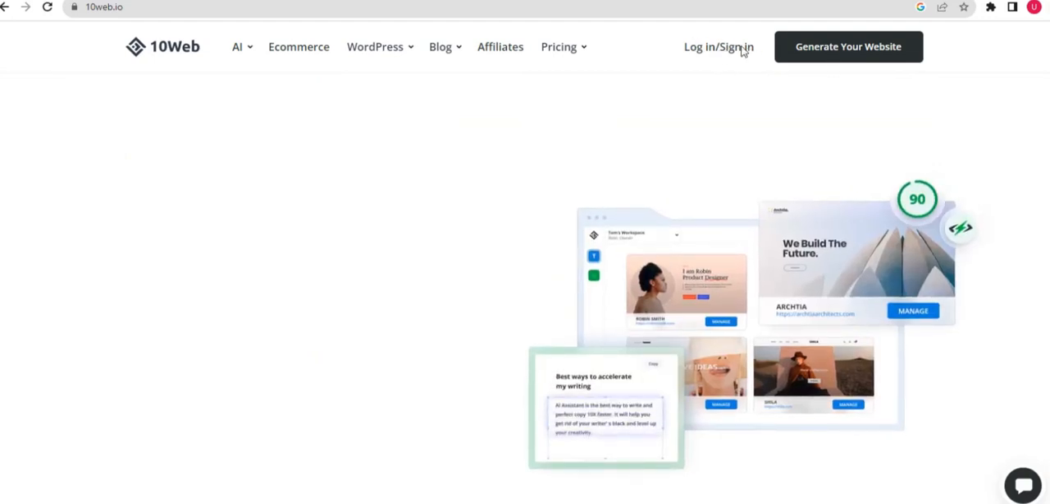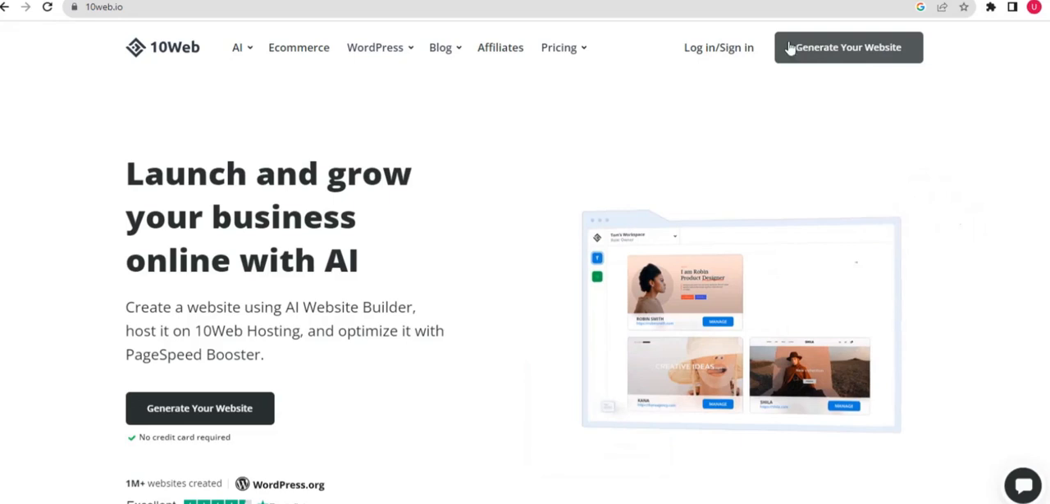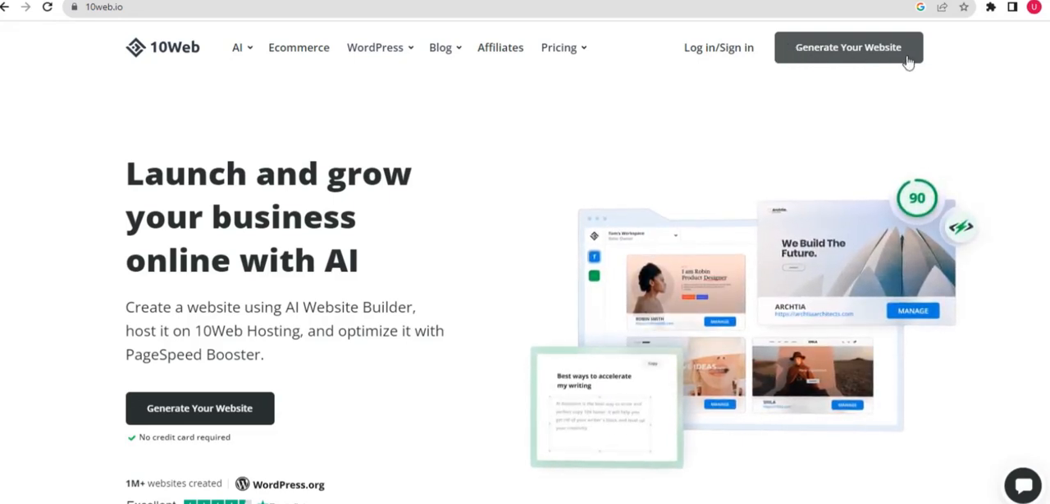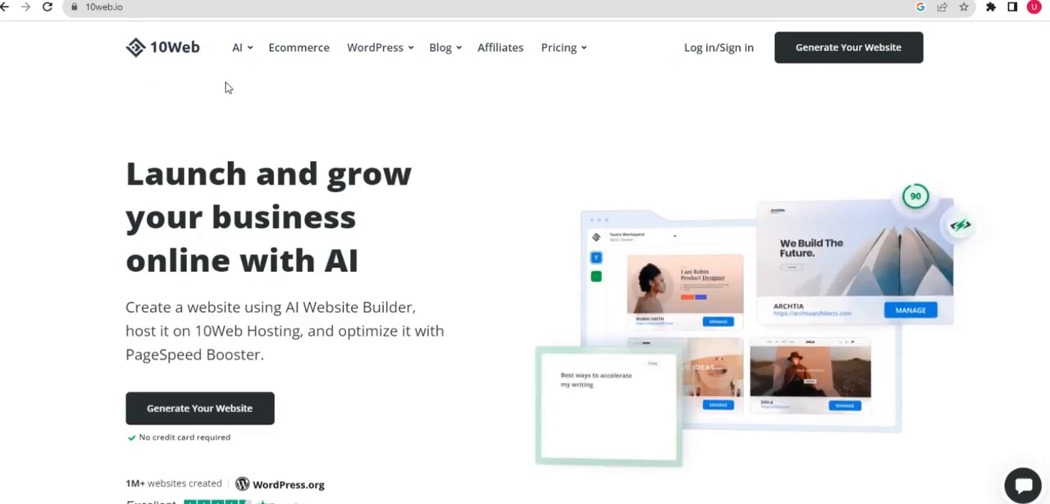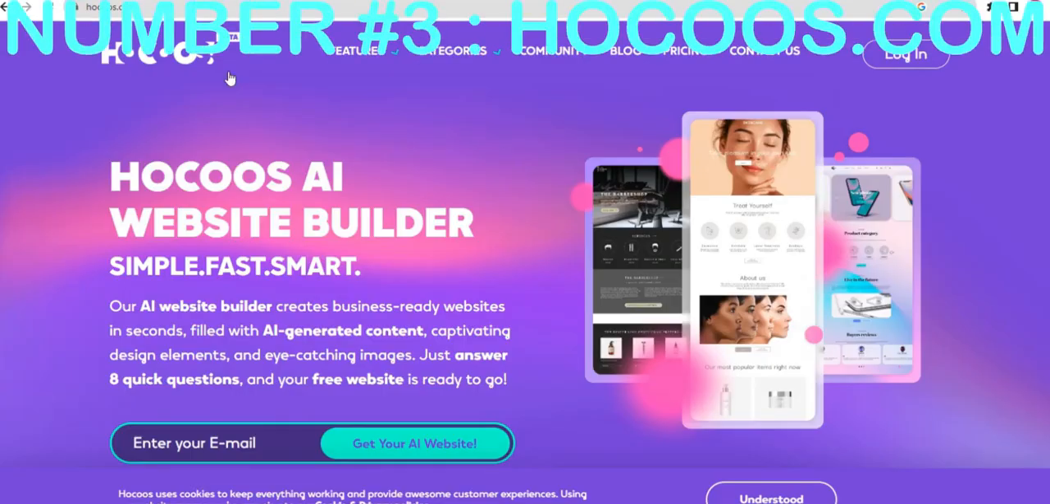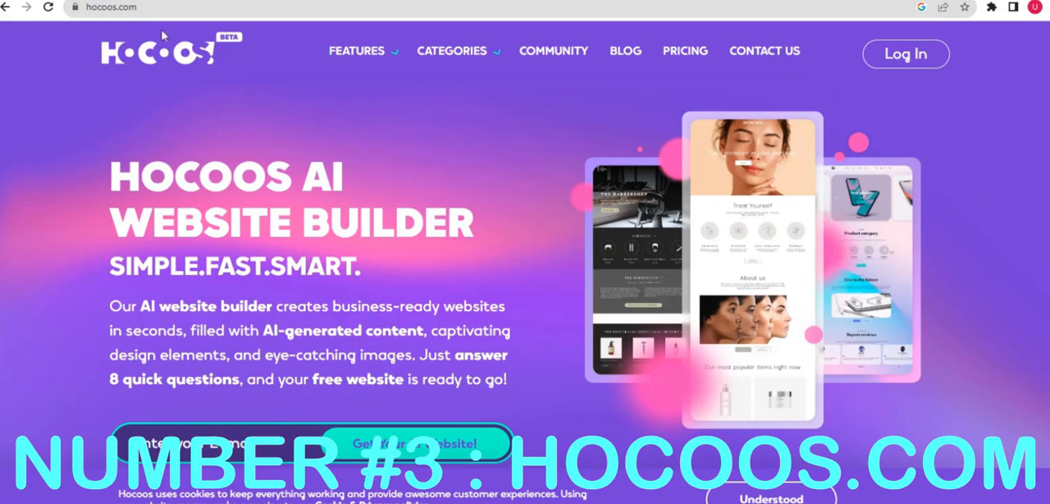And then all you need to do is to sign up, log in, and then click on generate your website, and this amazing tool will get to work. That's pretty much about 10web. Number 3 on this list is hocus.com.